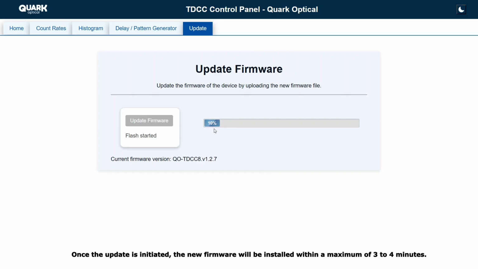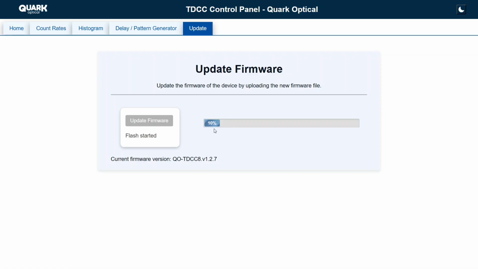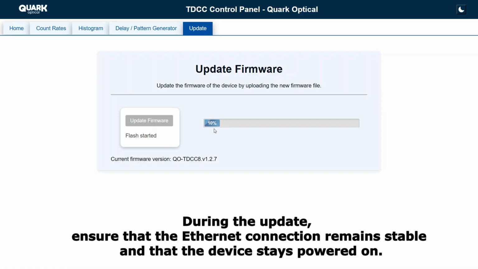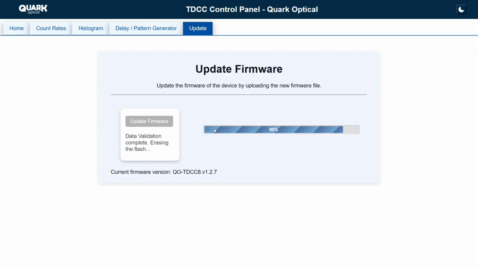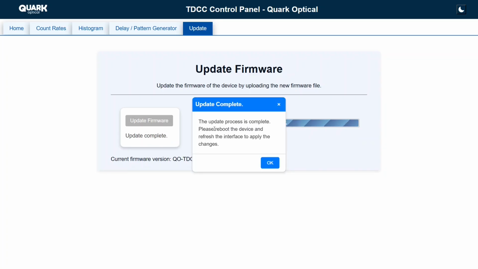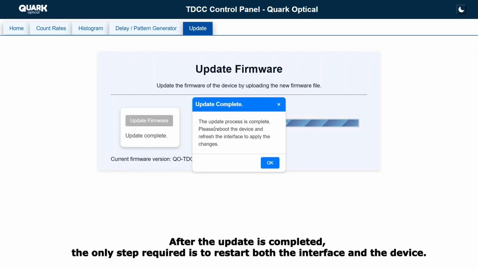Once the update is initiated, the new firmware will be installed within a maximum of 3 to 4 minutes. During the update, ensure that the Ethernet connection remains stable and that the device stays powered on. After the update is completed, the only step required is to restart both the interface and the device.